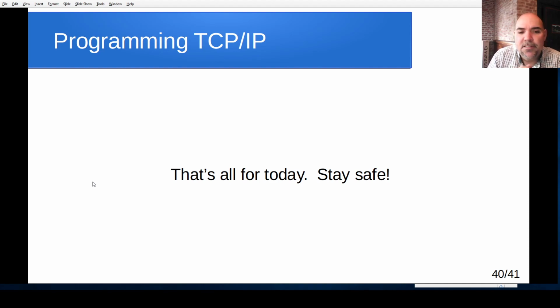But the idea here is I want you guys to start getting used to writing this TCP/IP code. So we're going to have a lab doing that next time. So until then, stay safe. If you have any questions or anything doesn't make any sense, feel free to send me an email or ask in the comments section. And go ahead and take your quiz later today. Okay, that's it.